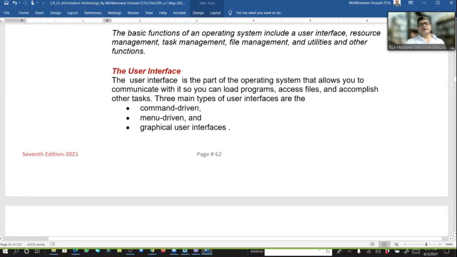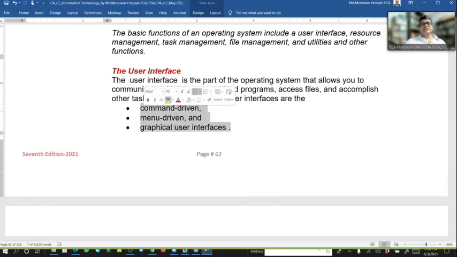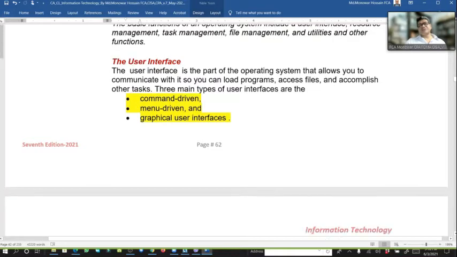The user interface is the part of the operating system that allows us to communicate with it, so we can load programs, access files, and accomplish other tasks. There are three types of interface: one is command driven, another menu driven, and another graphical user interface. So these three items are user interfaces.